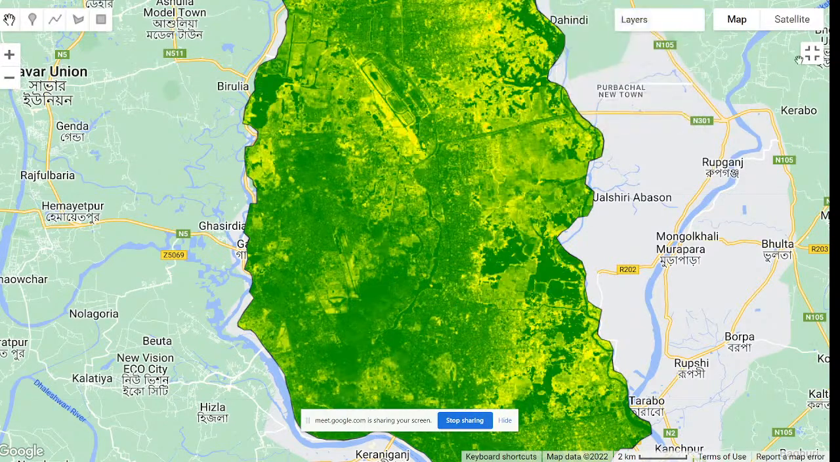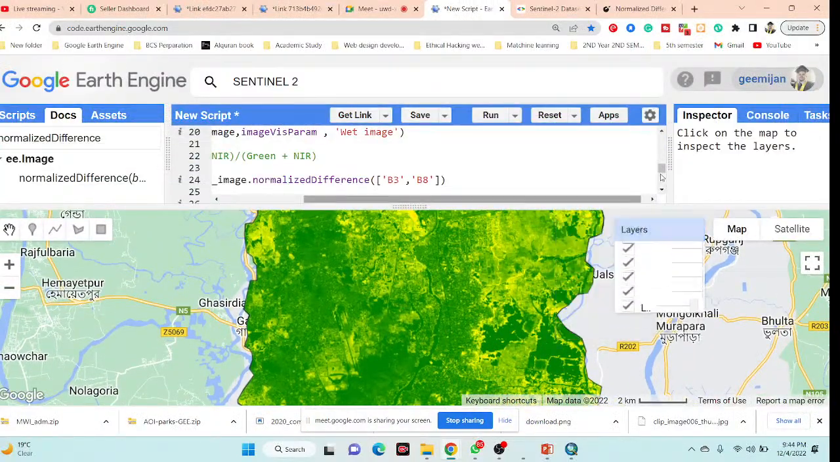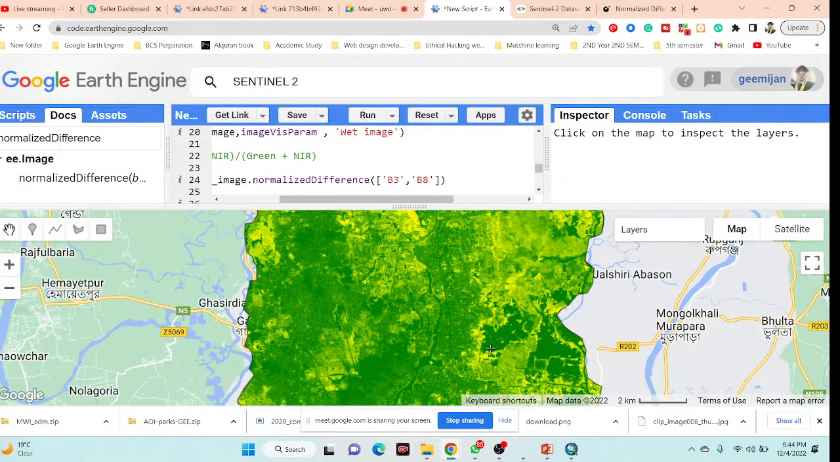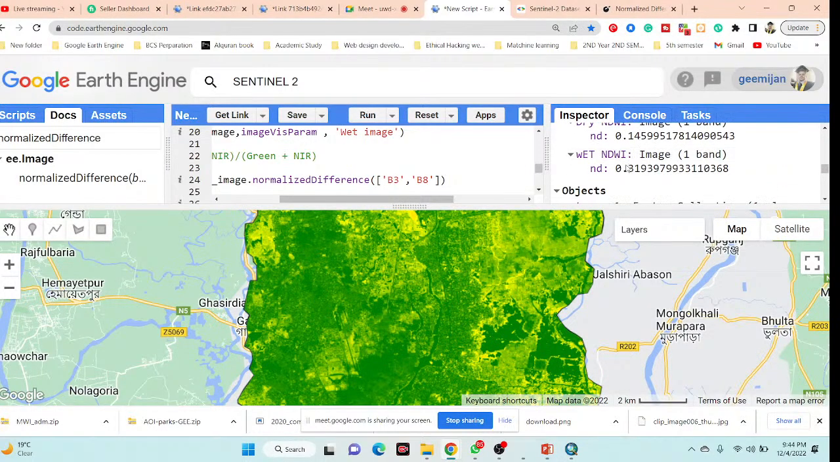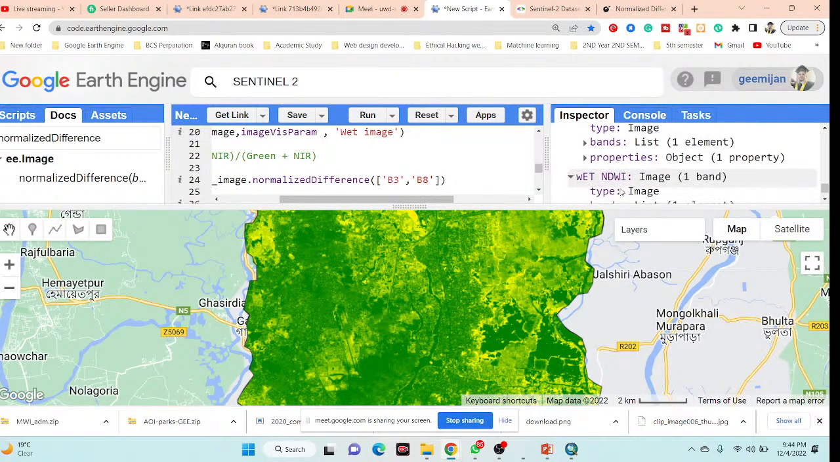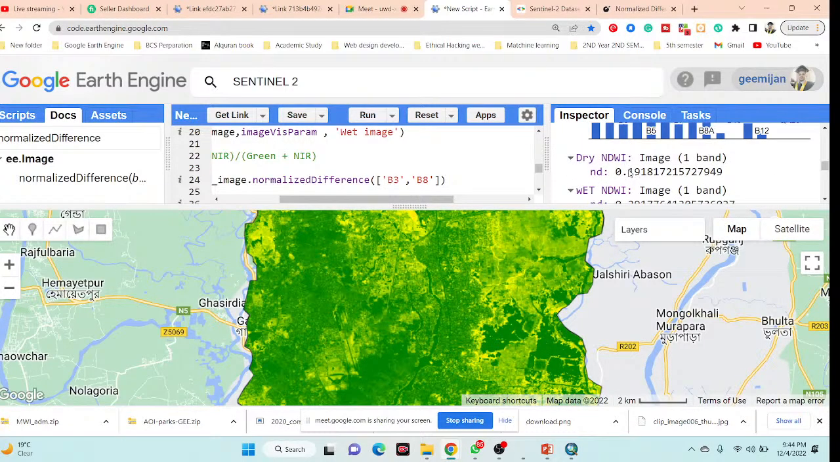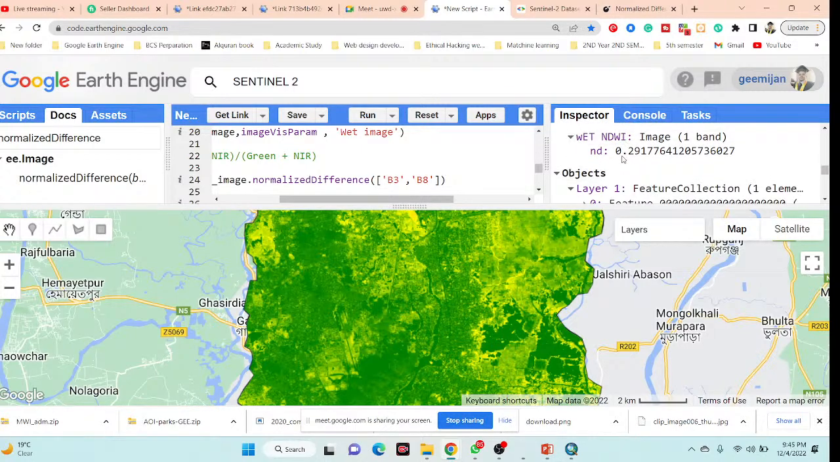Okay, so if you want to show the proper visualization, then you can simply click on the inspector tab and click on any water body. Suppose this is the water body, simply click here. I can get the value, you can see. For the dry NDWI, I can get 0.1, but when it's showing the wet NDWI, it's 0.2.